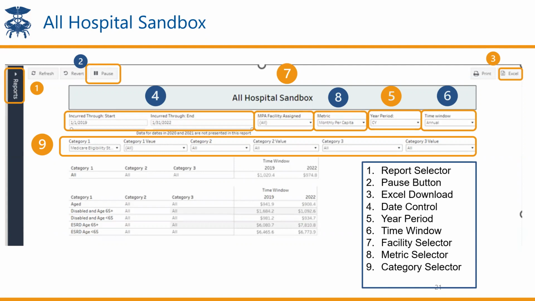The year period can be changed to reflect calendar years. You can also use this filter to select fiscal years. You can choose rolling periods, which will define 12-month periods, with the last one ending through the last incurred end date slider. And then you also have year to date, which will provide performance reflected with the latest month available of incurred through in the report.